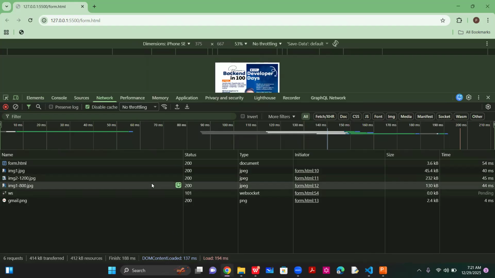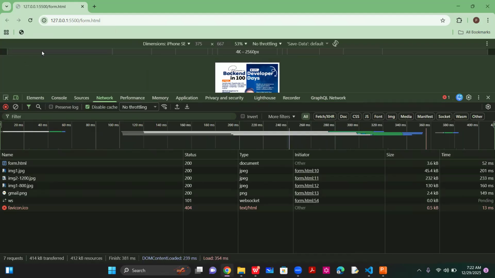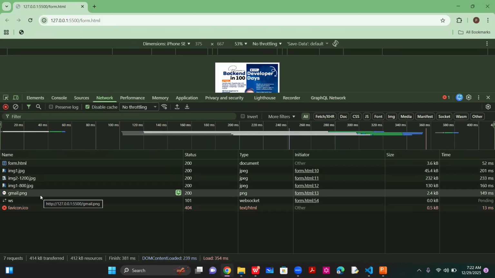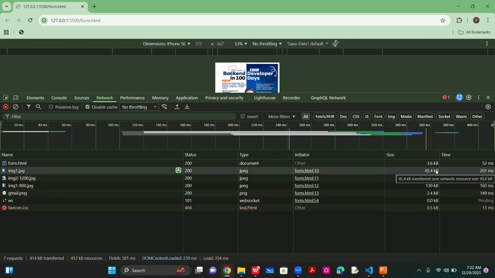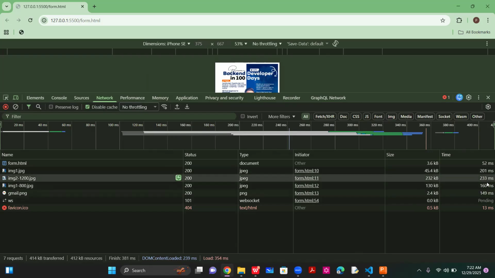But let me empty cache and reload. Do you see that we have image one, image two, all these different images, and they all have their sizes, right? The size of this one is 45 KB. And look at their loading time.